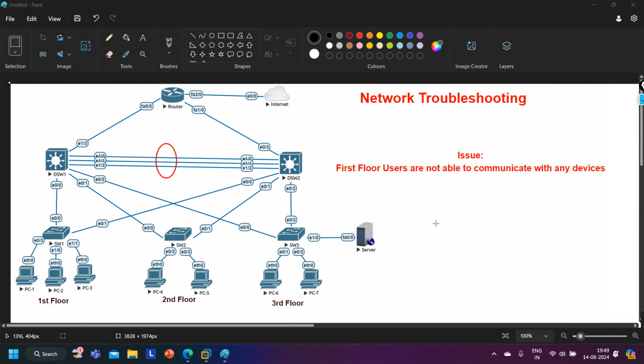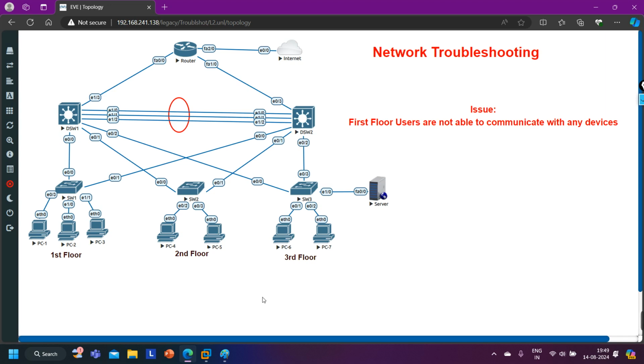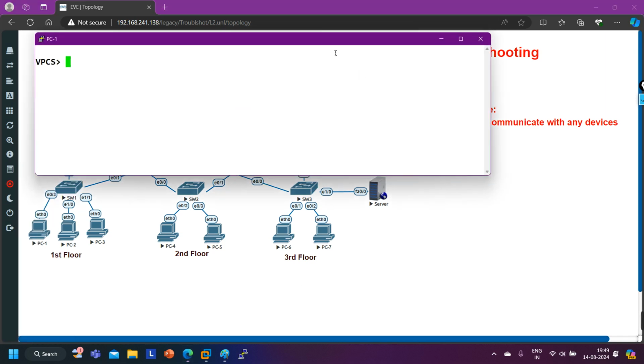What I am expecting is that you have already troubleshot the layer 1 issues, and now we are moving to the layer 2 issues. And in layer 2 issues, again I am going to talk about VLAN issues. Okay, so first of all, let me verify the issue here. To verify the issue, I am going to access PC1, and on PC1, first of all, let me check the IP address.